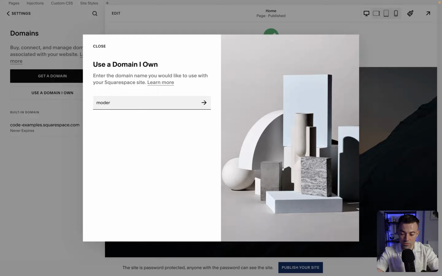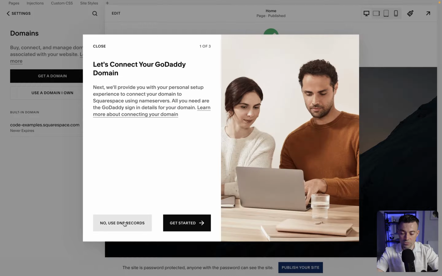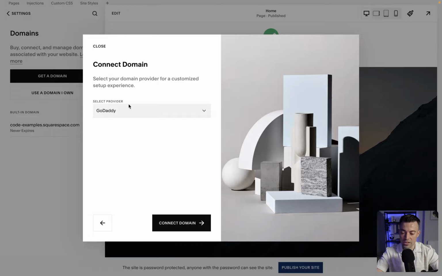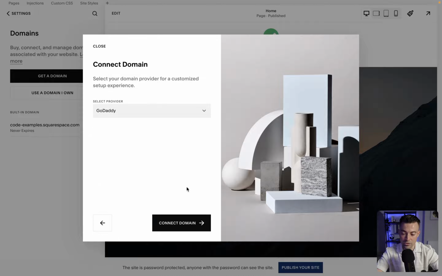So I think it was modern classic club. And then when we're presented with this, we connect, but then we go use DNS records. A lot of other providers, you'll have to use DNS records, which is fine. This is the most universal way to do things. So use DNS and then you can select the provider. Sometimes, if it's not on here, you're going to have to click other, which is fine. I'll show you what I mean now.